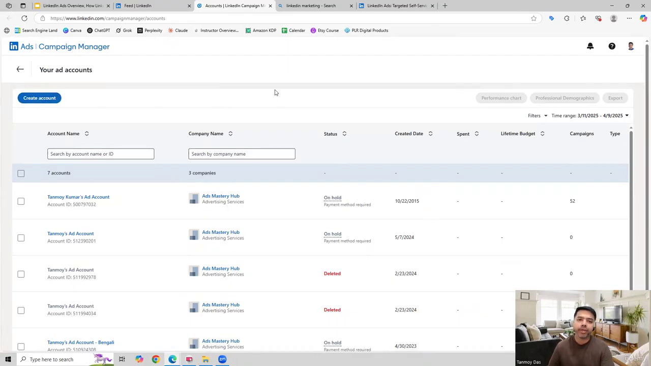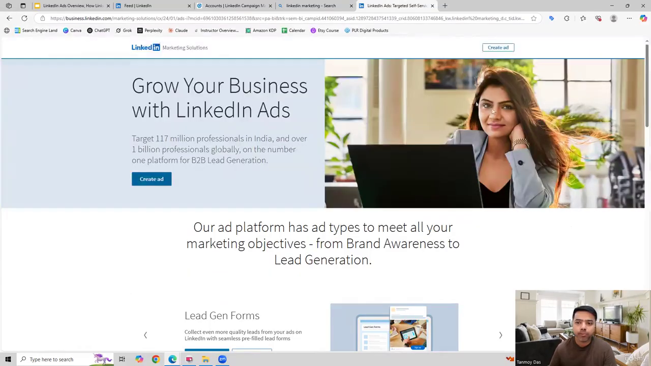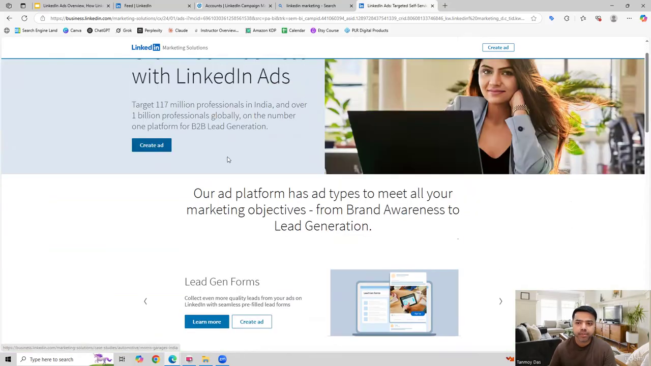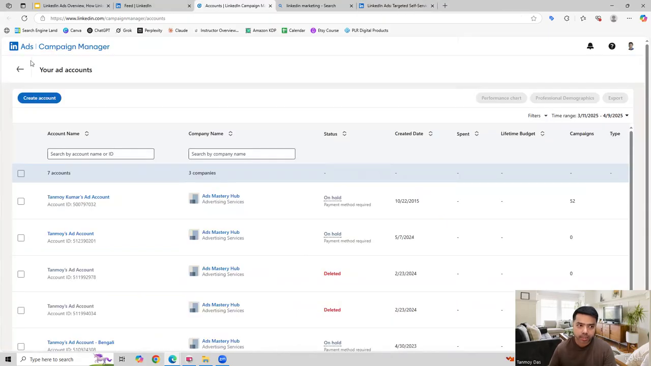The other way of doing it is you can search for LinkedIn marketing and come to their official website. You can see this is their official website, which says marketing with LinkedIn ads, digital marketing on LinkedIn. And you will come to their main page. And this is where we can create an ad. So if you click on this, this will again bring us to the same campaign manager page over here. So this is where finally you will end up.